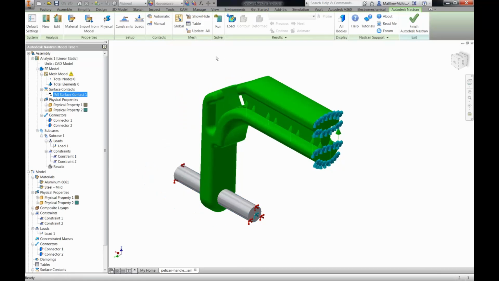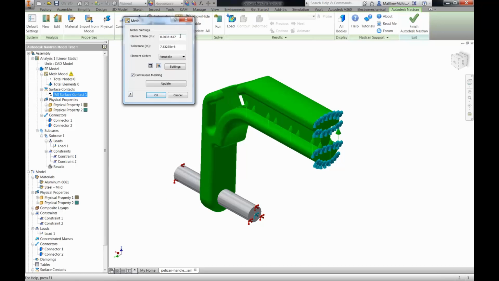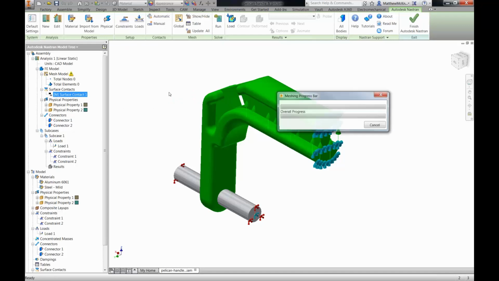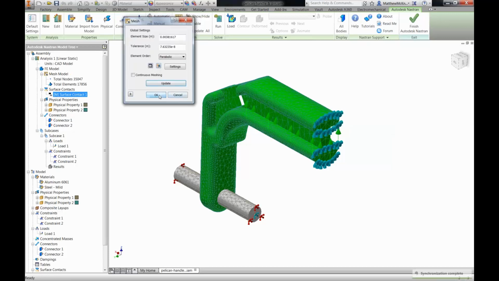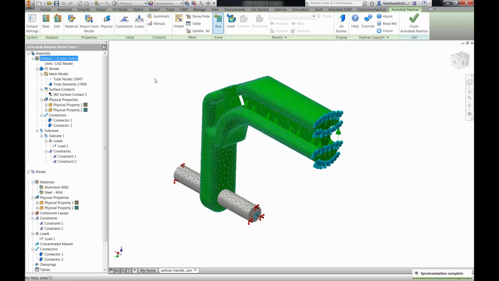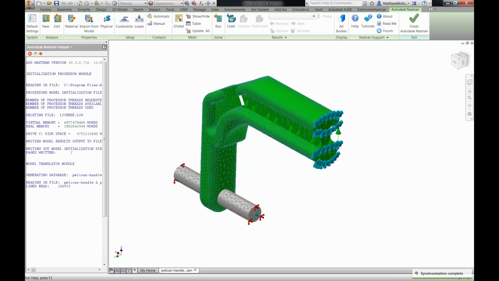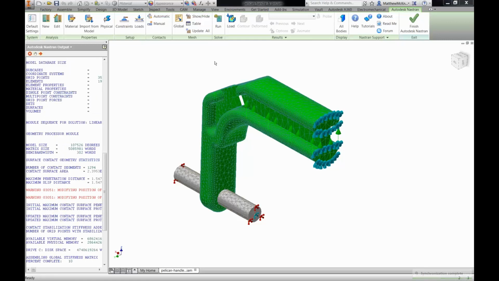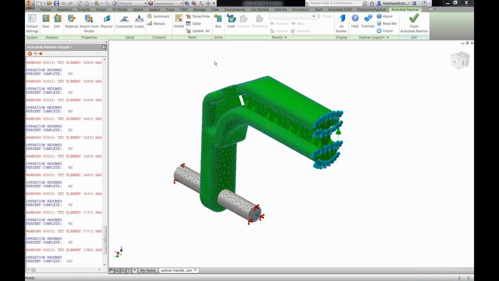And let's maybe change our mesh size. Oh, we'll just leave it. Turn off continuous, hit update. We'll have a quick look at it, see what it looks like. Yeah, doesn't look too bad. Let's hit run and give it a few moments and see what comes of this.